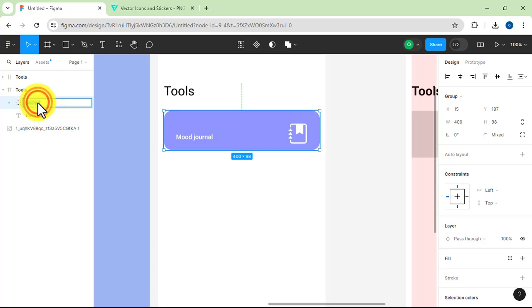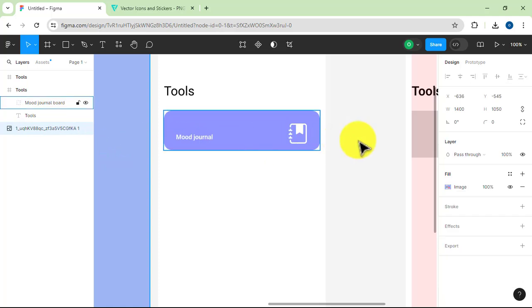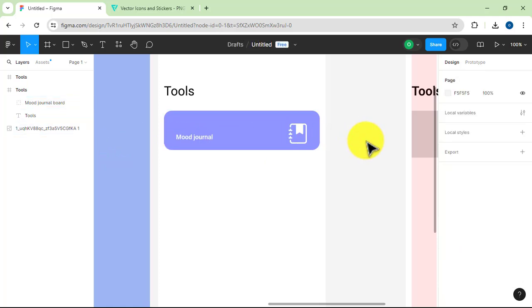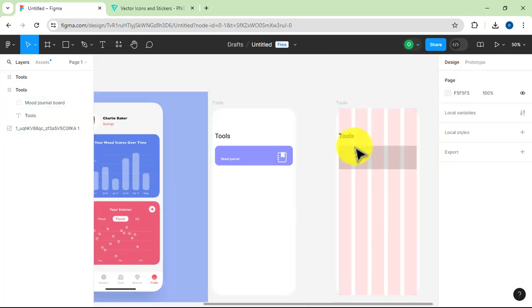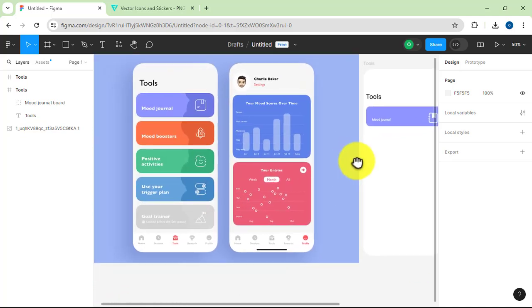So this Group 1, I want to rename it. Should I use the word board? Yes, let's use board. All right, so now the next thing I'm going to do is to come here.